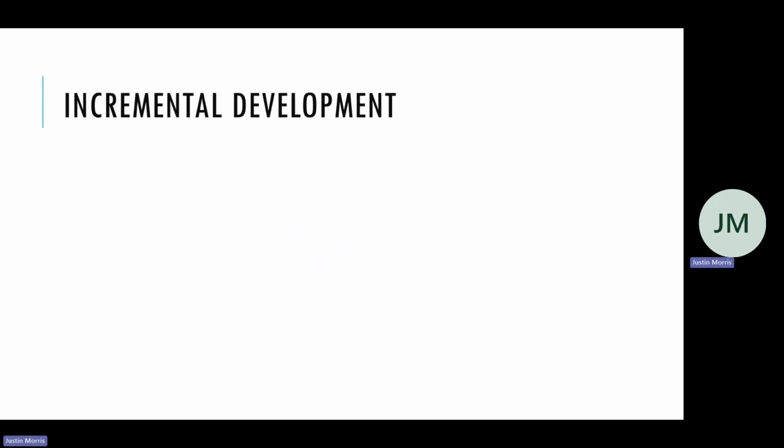So incremental development, what do we think incremental development is? The name itself says a lot. You develop one key part of the program at a time. So work on small parts to make up the whole program. Right?